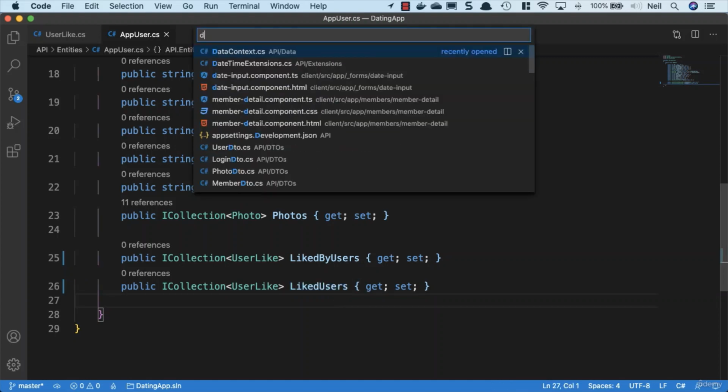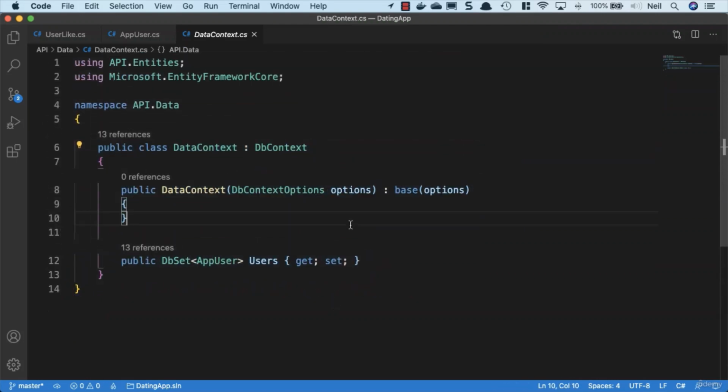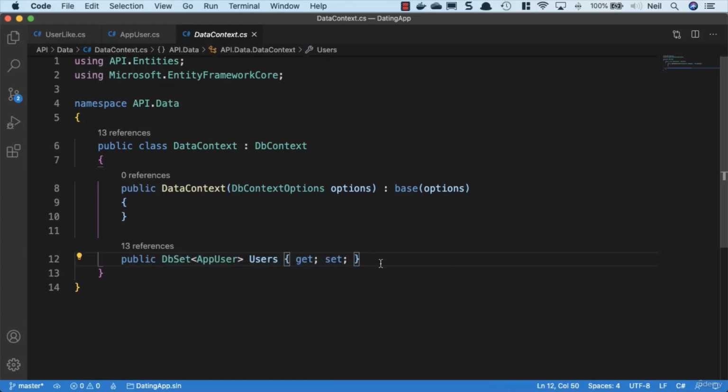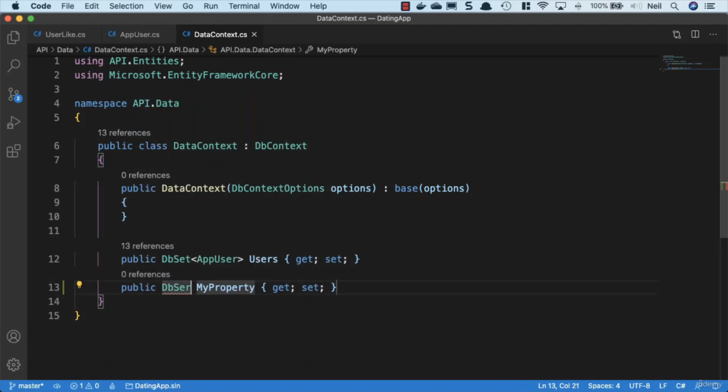What we also need to do is go ahead and configure these entities. So we'll go into our data context class, looking pretty bare at the moment, but we're going to add some configuration inside here now. We didn't add a DbSet for the photos because we didn't really need to do anything with them, but we do need to do something with our likes. So we'll add a prop inside here and say DbSet, and we'll say user like, and we'll give a table name of likes.